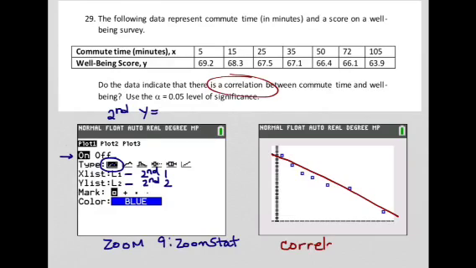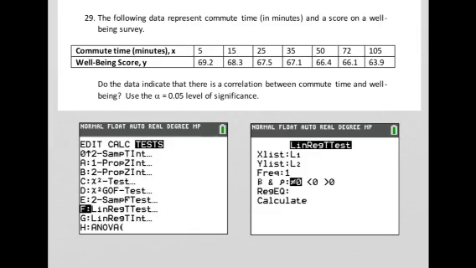But sometimes it's not that clear whether there's a strong relationship, yes or no. So should you need to verify this and you want it to be less ambiguous, this is what we can do. I'll go to my test screen, and I get there by pressing stat and the left arrow to go to tests. I'm going to choose letter F, at least it's F on my calculator, and that's the LinReg t-test.